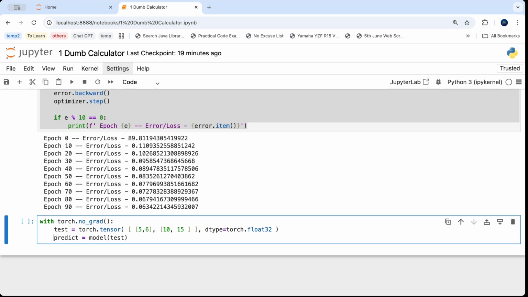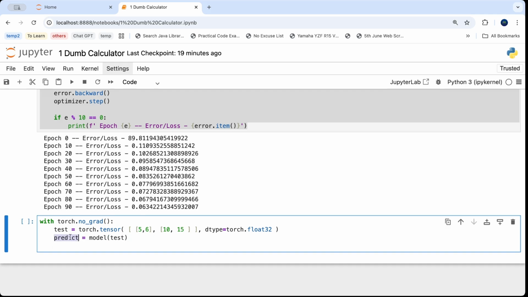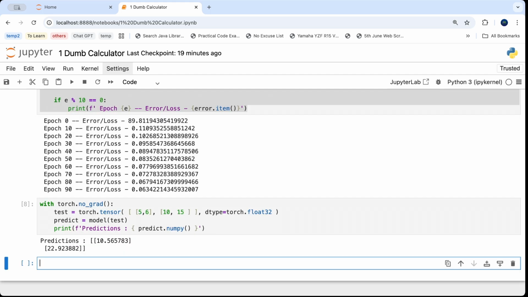Now this is our final code. Also let us print this prediction. So print "This is our predictions", and the predictions value is going to be whatever we write inside this curly brace. So it will be predict dot, you can call a function numpy. Now this numpy method is going to convert our output into a numpy array. So let us do it. And now let us run the code.